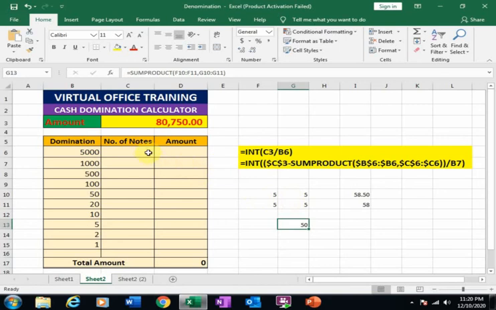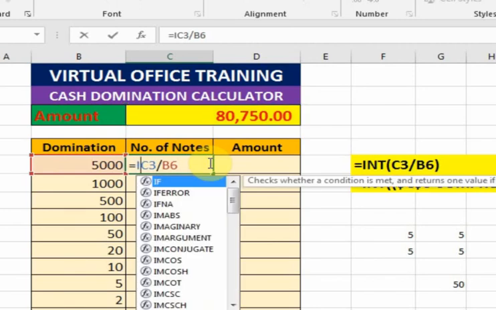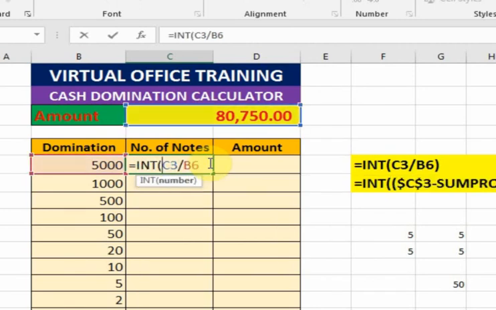Now we will use this formula here. INT function first, just type equals, because I want the number of notes, type equals and select this amount divided by denomination and press enter. But use the INT function because it will get 16.15. Here just press the F2 key and type INT and press enter. Now you will get 16.